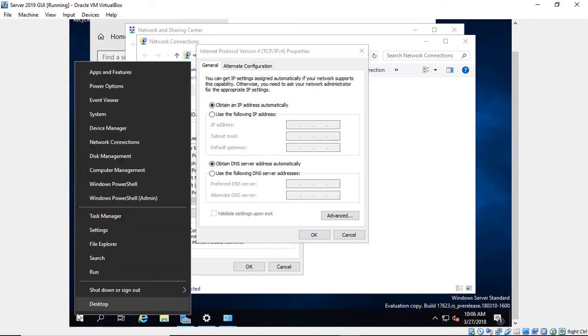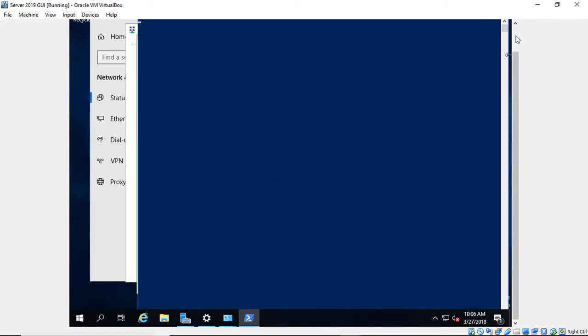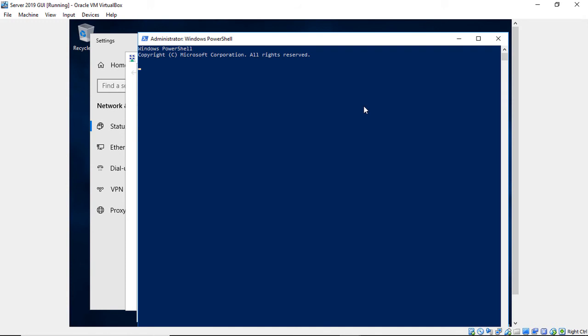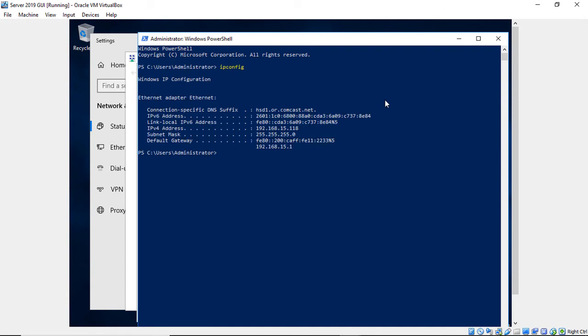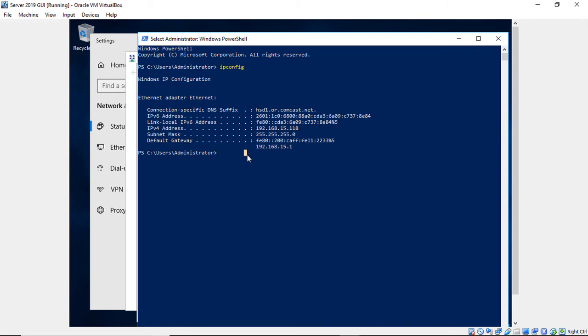So if we go to a command prompt, in this case, we'll choose PowerShell, which is fine. Still gives us the command prompts that we need. We'll choose ipconfig. And we can see we need to have a gateway set up. And we can see our gateway is 15.1. So we've got to be on the 15 network in order to get this done. So we see a subnet mask of 3 times 255. So we'll have to be on that subnet.